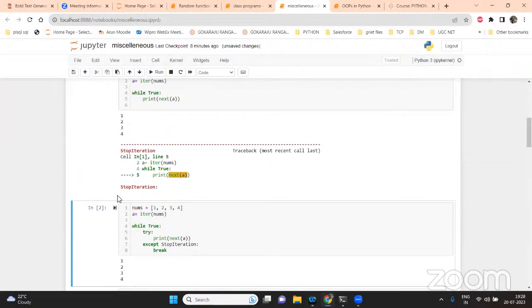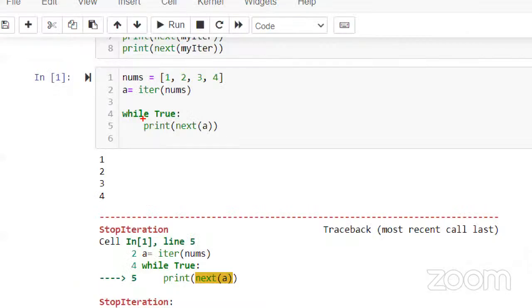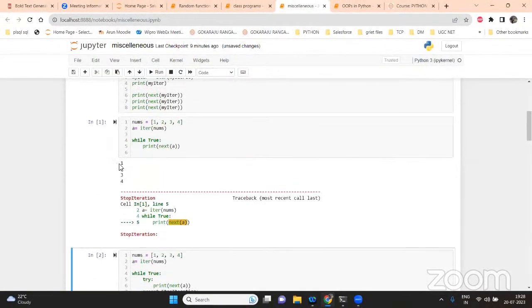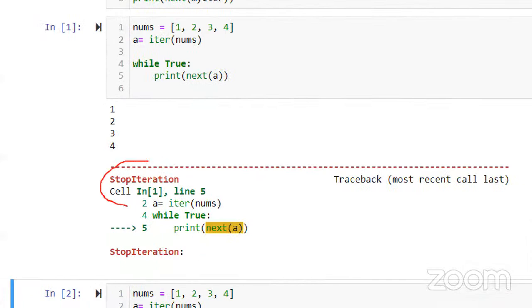So if you observe the difference between both the codes, what we are doing here, we are trying to print the number of elements in the list one by one using the next function until there are elements. So infinite loop until there are elements. So once the elements are over, it is printing some error message called stop iteration. Basically, it is not able to stop the iteration. It keeps on trying to print the value, but there are no values after 4. So we are getting this stop iteration error.